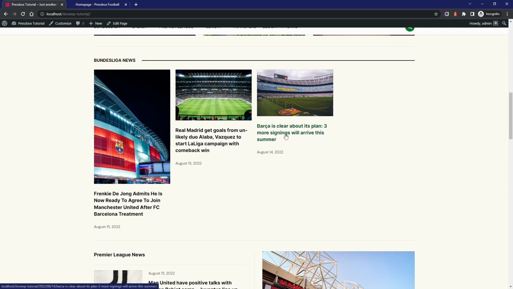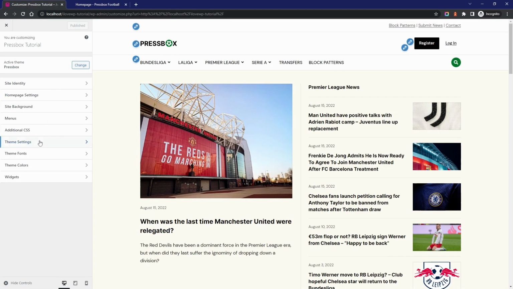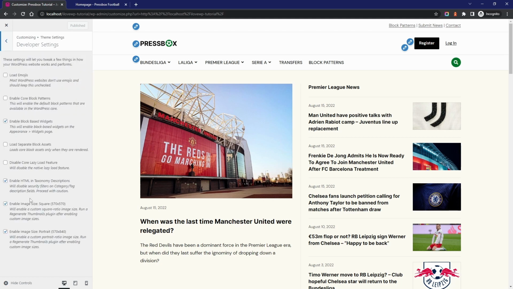Let's take it one step at a time. If you want to be able to have square thumbnails, open the Customize page, go to Theme Settings and then to Developer Settings. Turn on or off these custom image sizes. If you don't plan to use squares or portrait-type thumbnails, it is best to keep them off.